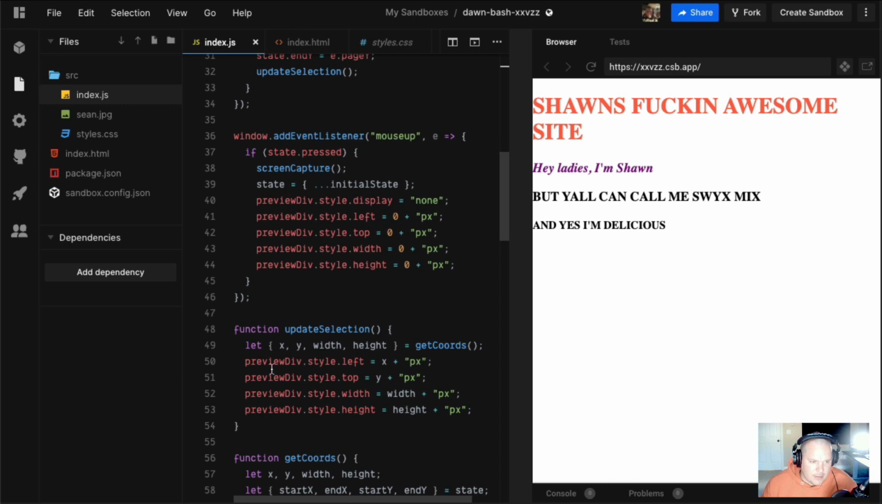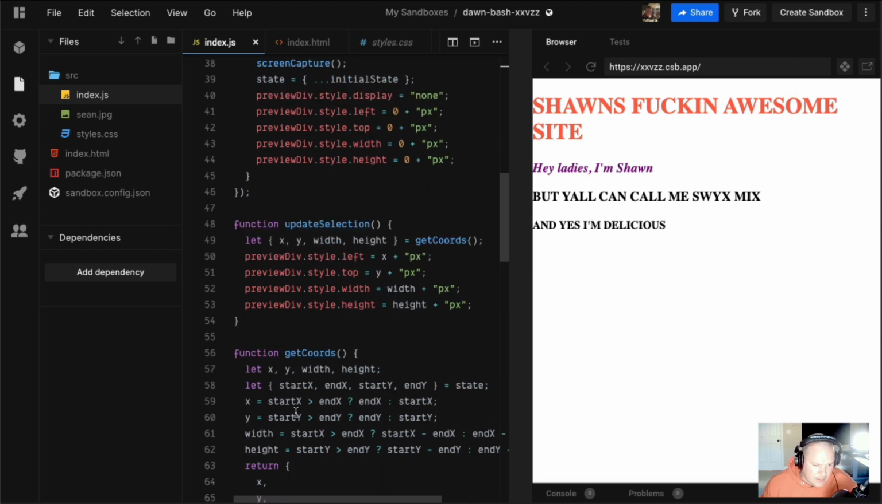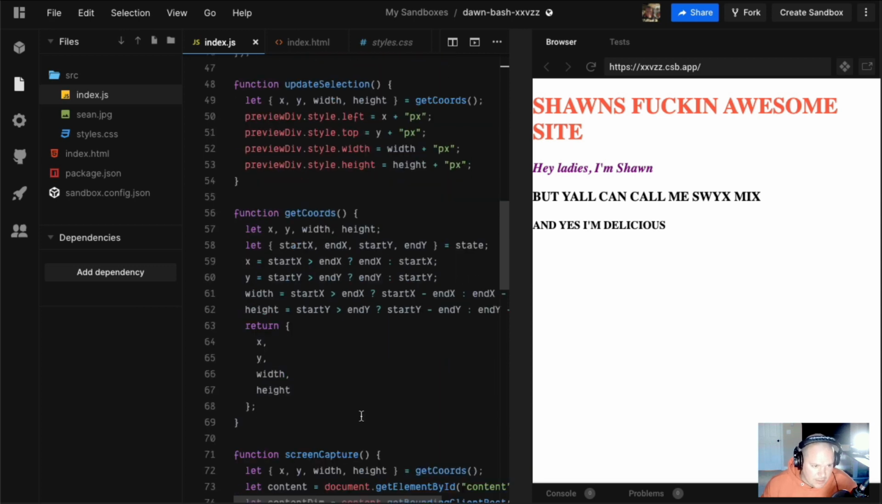So update selection, what that does while you're moving, we go through and we call this thing get coordinates, right? So a lot of stuff here. If you've ever done a selection before, you don't only select forwards. So you can't just say it's from, you know, left here plus width, right? You have to say if end y is less than start y, then just do your shit backwards. But I digress.